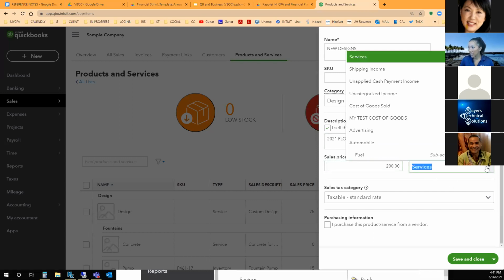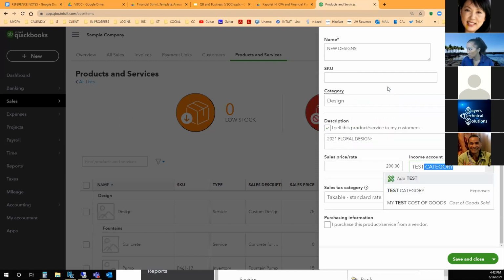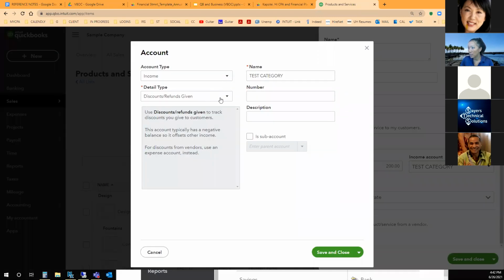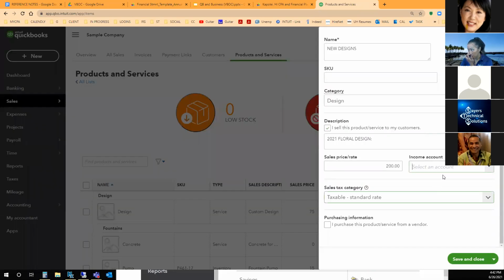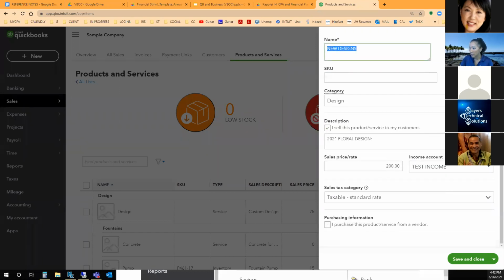Okay. And then this income account is where you use the chart of accounts you just made, to tell us which categories were most important for you to see on your profit and loss. This is where you tell the line item that you're selling to go to that category and show up on your report. So I think I made one called test, didn't I? Test category. No, I didn't make one called test income. I'm going to make one. Test income. Okay, so I want my new designs to show up in a category called test income, and I'm going to hit save.